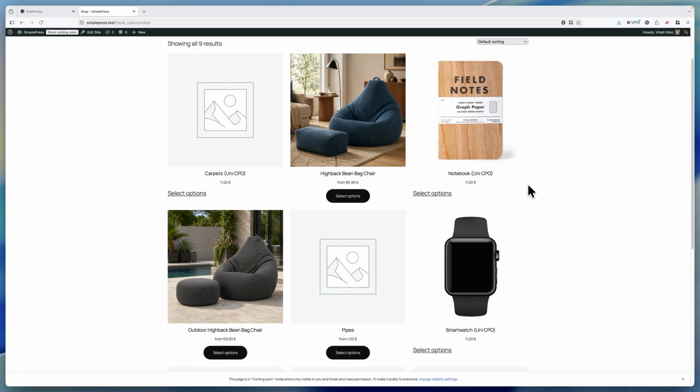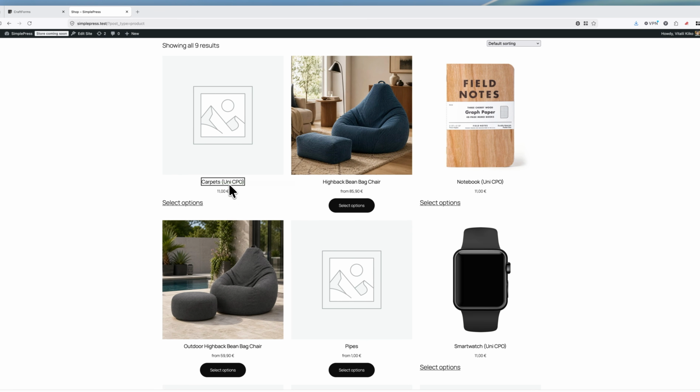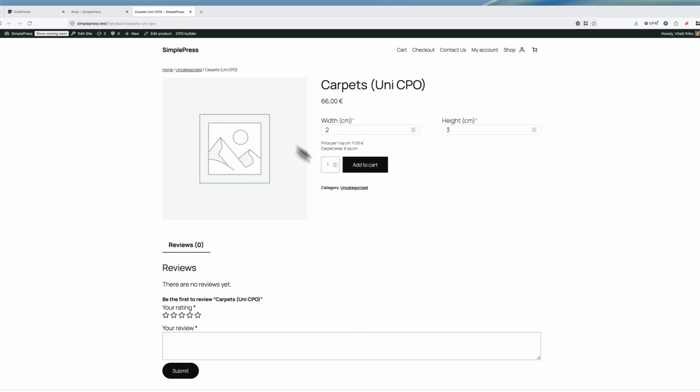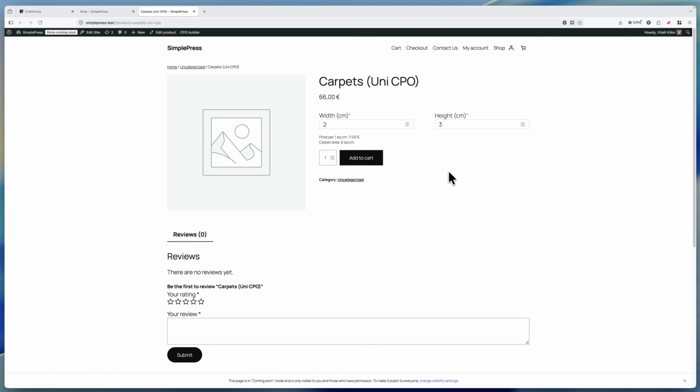They are here. In this shop it is a mix of products that already use CraftForms from my previous tutorials, like this chair, but we will be focusing first on those which are created by Uni CPO. They have this plugin name in the title. So first of all, this carpets product, let's review it quickly so we know what we should expect.